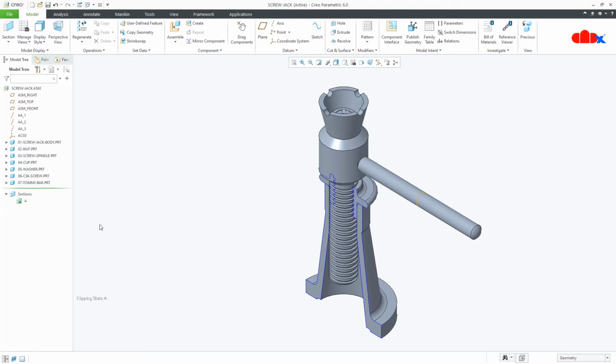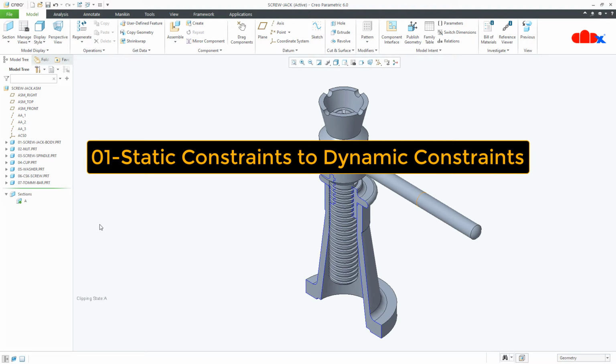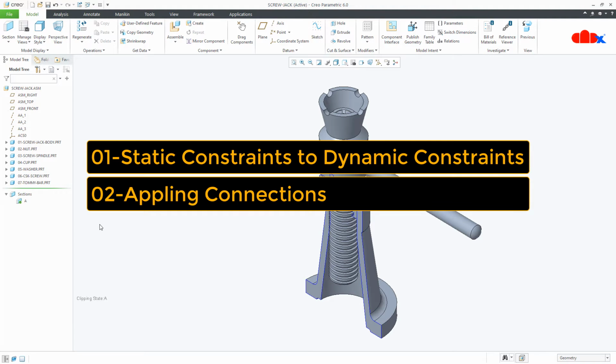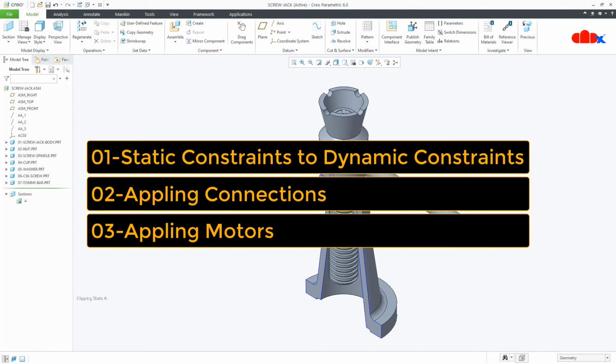Now to animate any assembly, we mainly focus on three things. The first one is static constraint to dynamic constraint, the second one is applying the connection, and the third one is applying the motor. So these are the three things we initially do to animate any assembly.